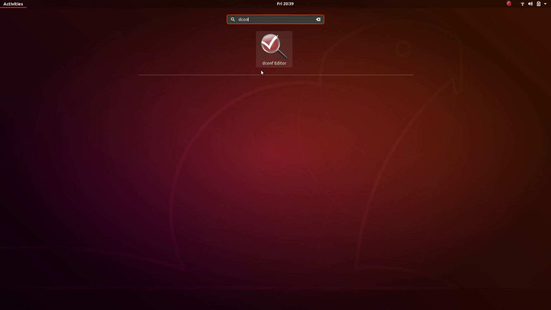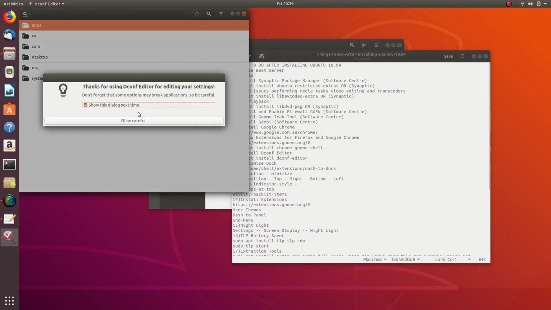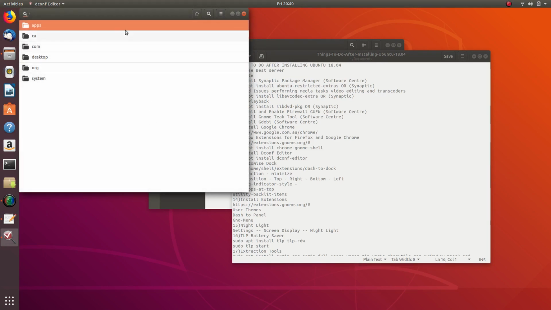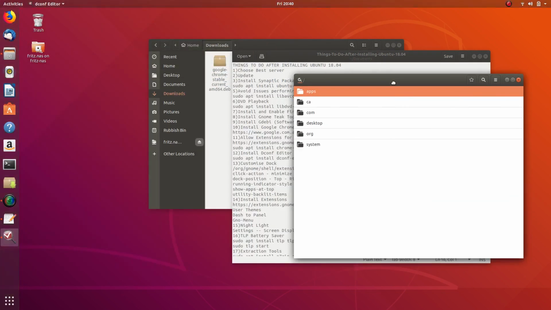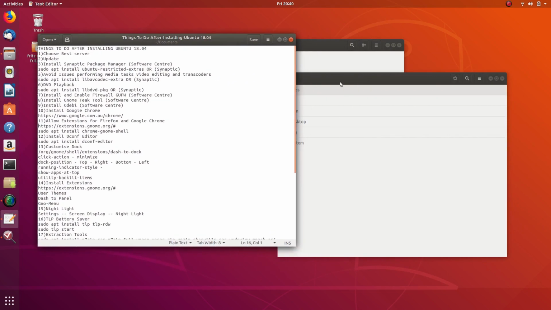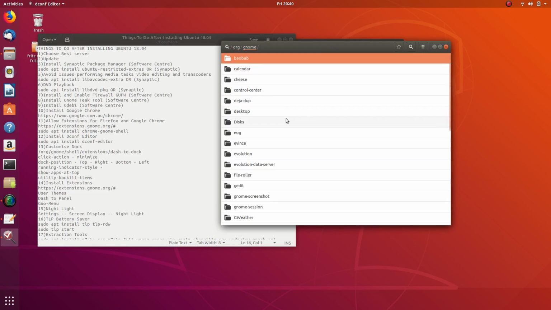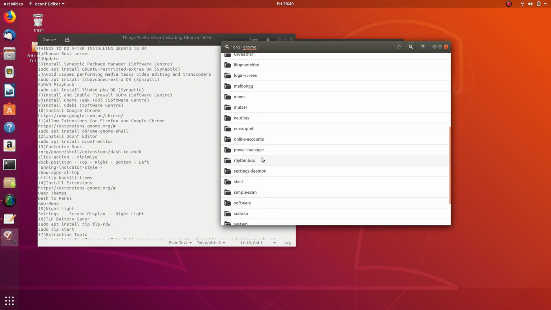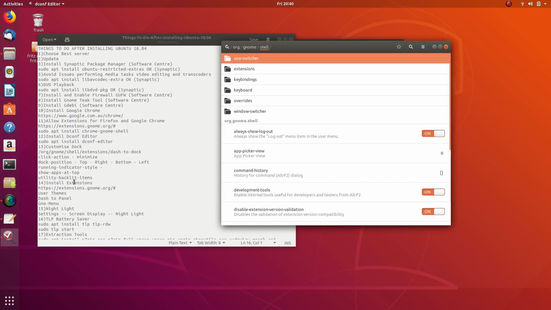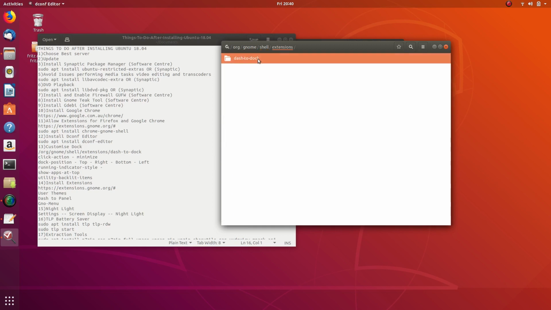So Dconf, there's your program, press enter. And thanks for using Dconf editor for editing your settings. Don't forget that some options may break applications, so be careful. So we'll be careful. So we want to navigate to, let's get this set up here, org gnome shell, so org gnome, scroll down to shell, org gnome shell, extensions, and dash to dock.